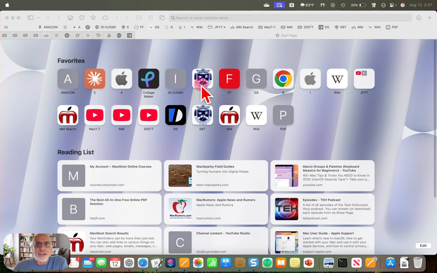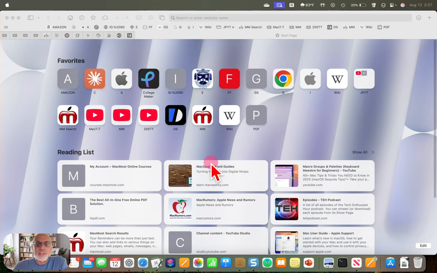In some cases, I have redundant icons right here, so I can simply do a right click on one of those and just remove that duplicate. So how did we get this start page? Also, Wikipedia looks like. I have fun with Wikipedia.